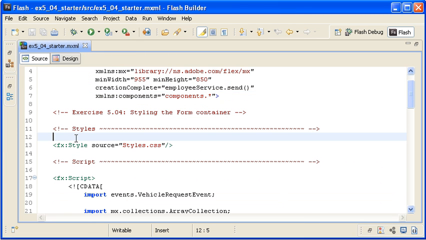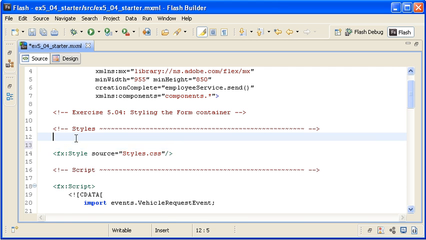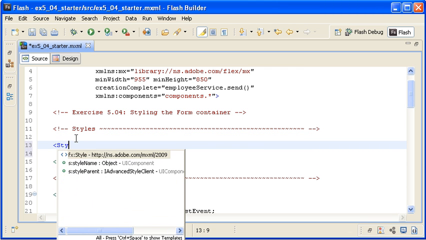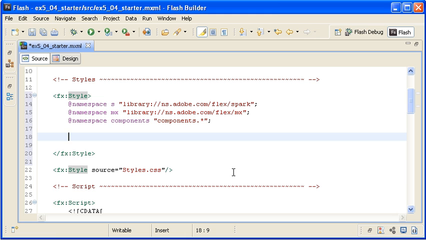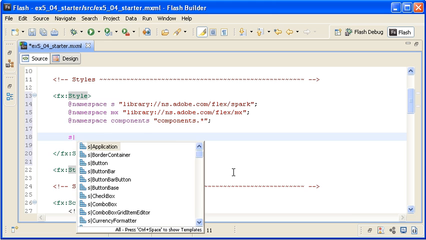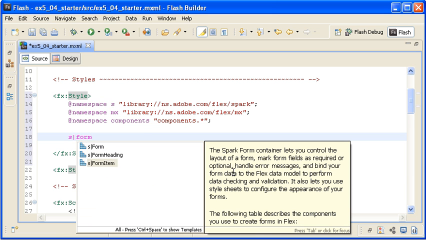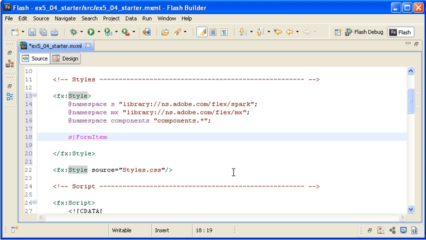Below the styles comment and above the existing style instance, I'm adding a style block. Note that the application namespaces are automatically added to the style block. After the namespace definitions, I'm adding a CSS style selector for the Spark form item container.